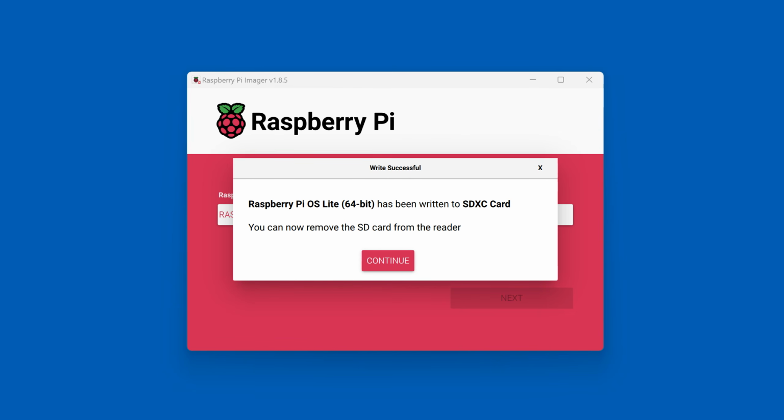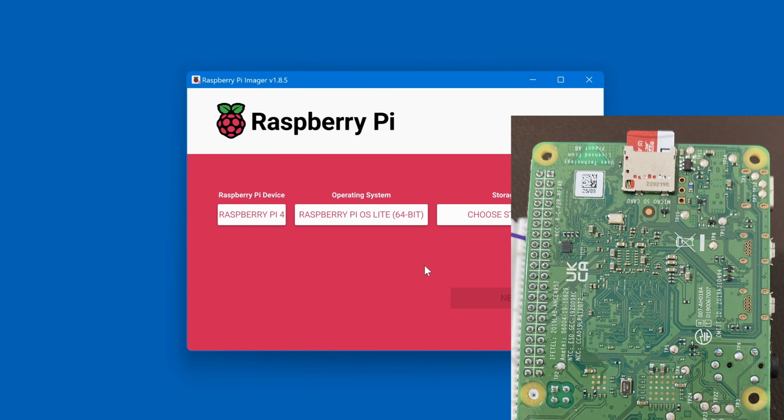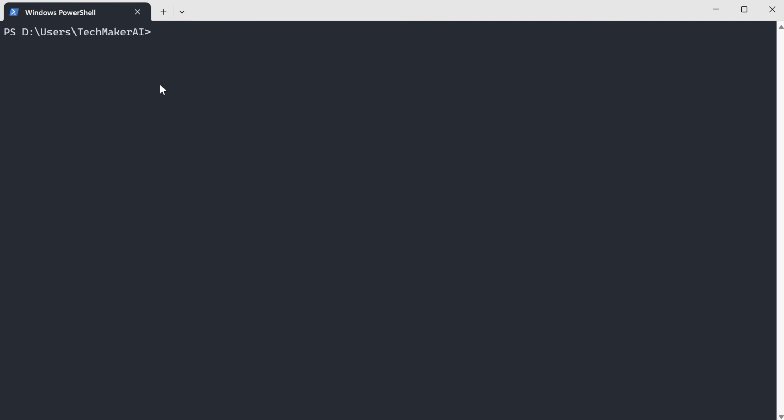Alright, now you can remove the SD card from the computer and then insert that one on the Raspberry Pi. Okay, now we can close this program. We don't need this anymore. Alright, I just switched on the Raspberry Pi. Now let's log in from the Windows computer.